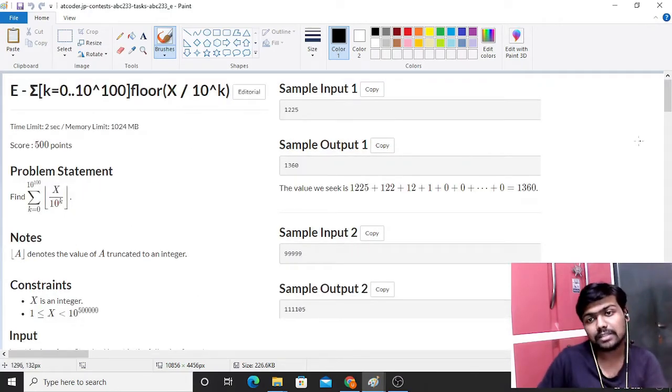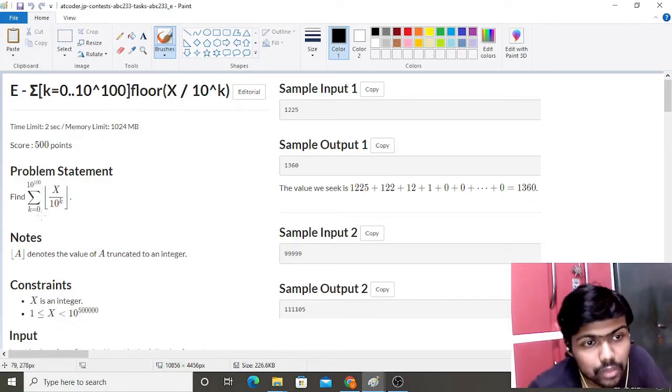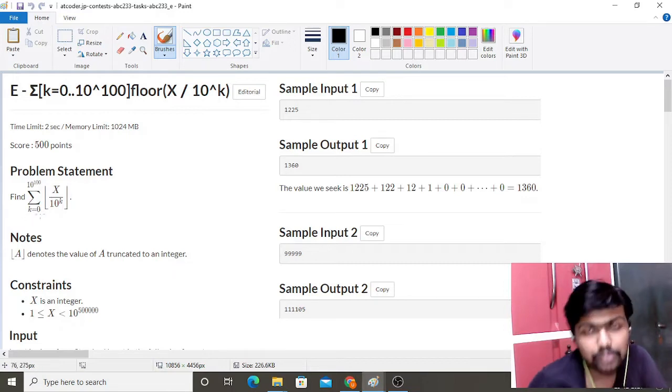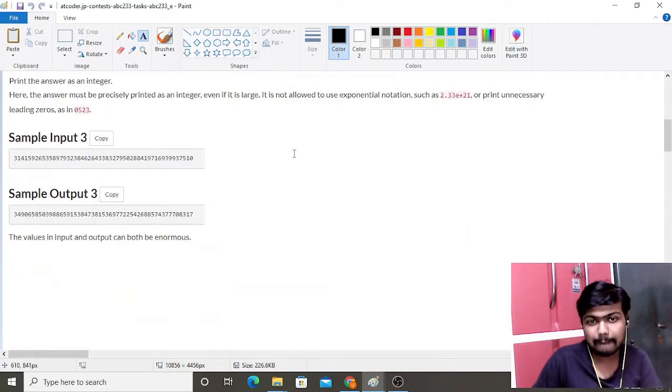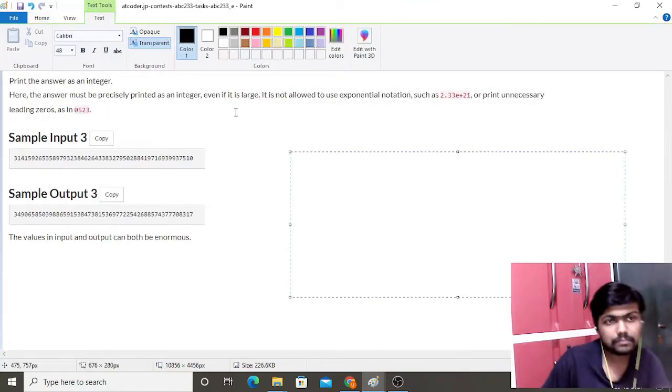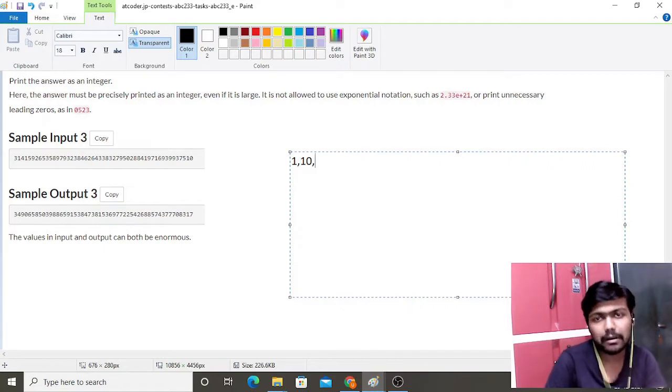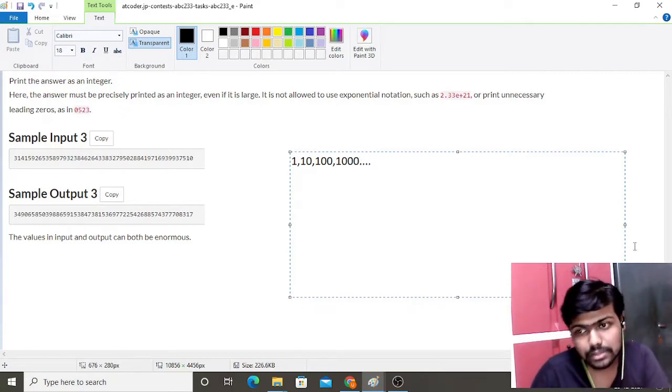Suppose we are given the input 1225. How do we find the value 1360 according to the question? The first value of k is 0, so the first value will be 1, then it will be 10. As the power of k increases, a 0 is appended to the number, so it will go on like that. So this is the value of k.